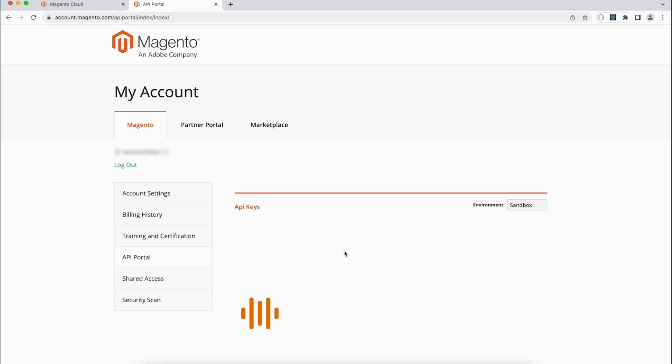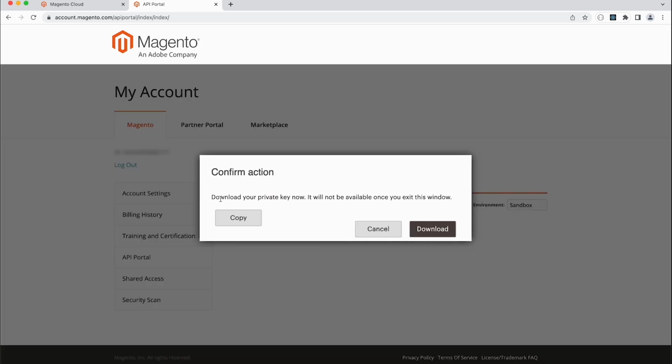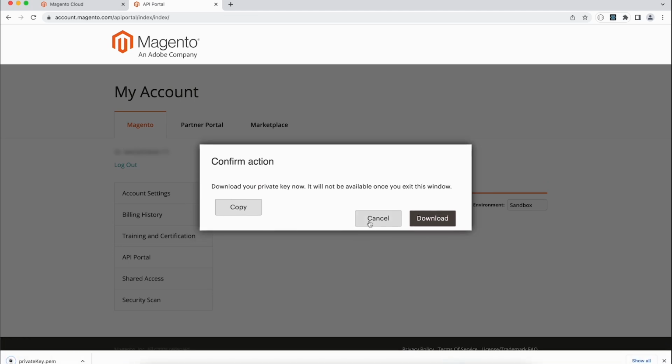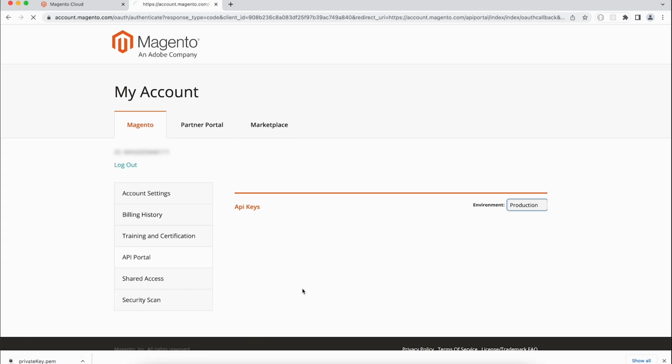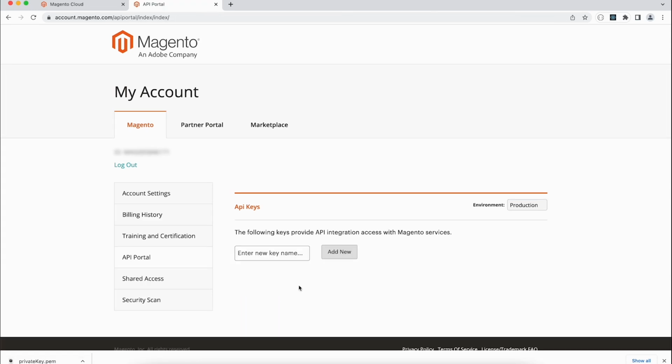Enter a name in the API key section and click Add New. Repeat these steps for both your environments and make sure to save the keys on your local machine, as you will not be able to access them anymore once you close the section.